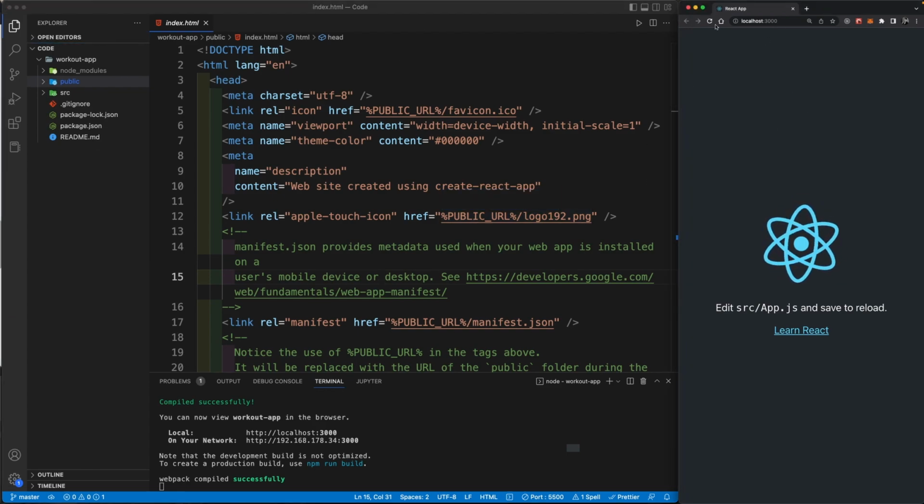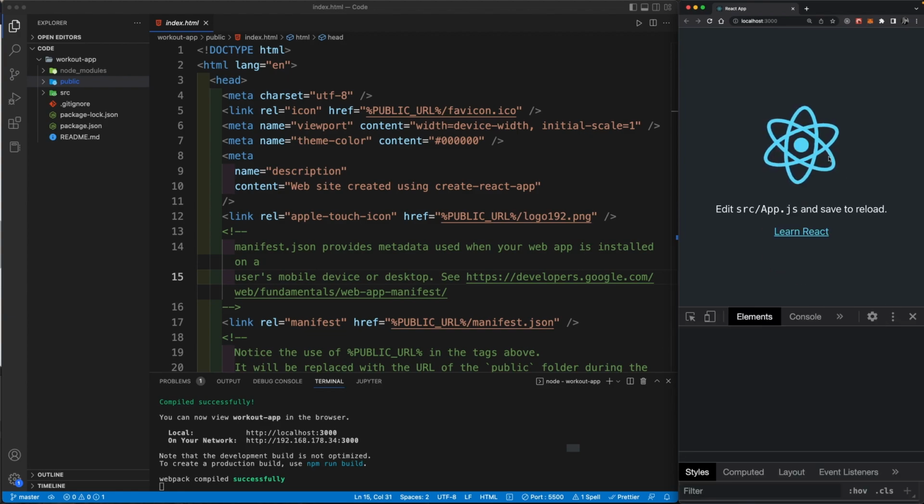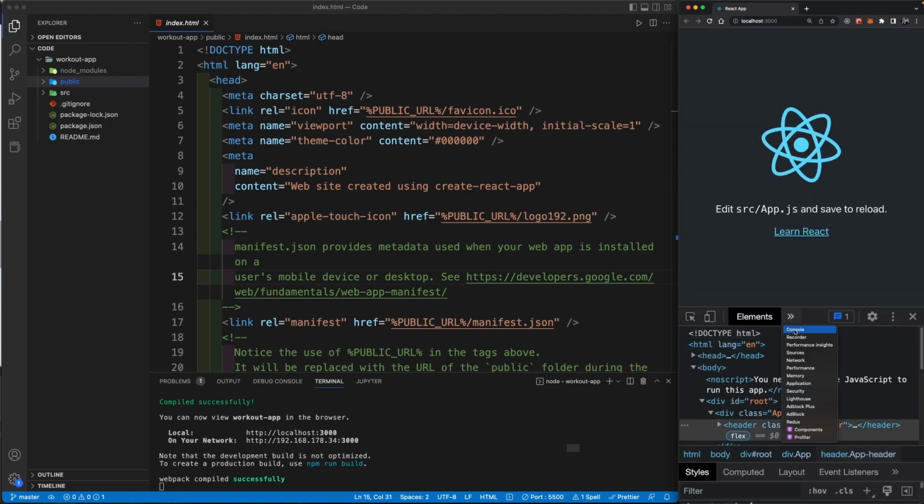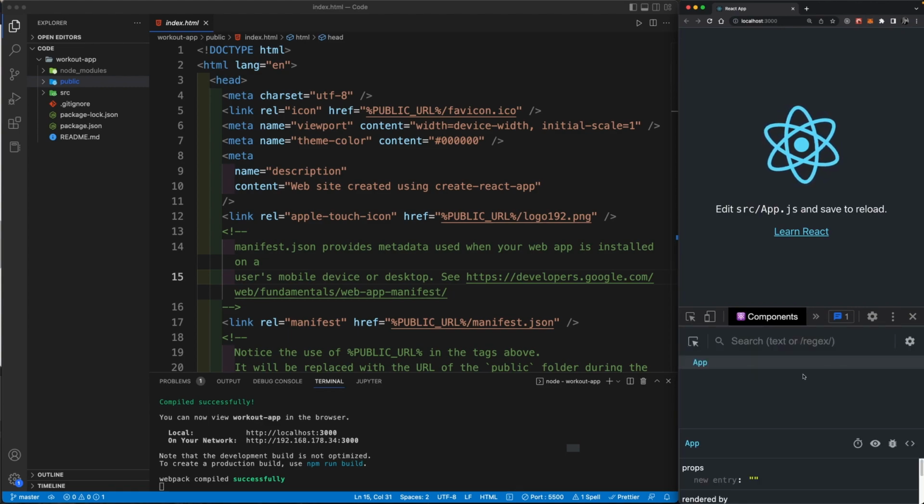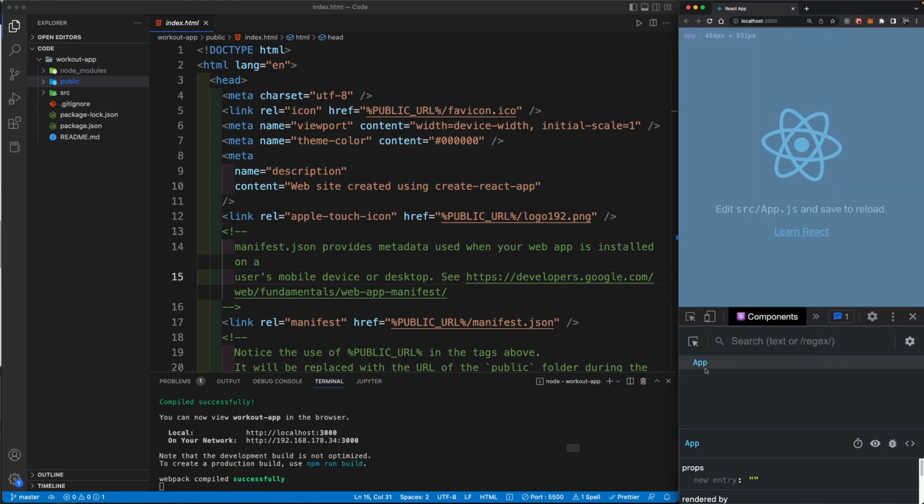I am using Google Chrome. I would also suggest for this specific crash course to use Google Chrome because we are going to check out the components. And if you like to go and see the components, you can just go to inspect, and then you will see instead of the console, which you normally open up, you see down here components. And we have only one component, that is the app.